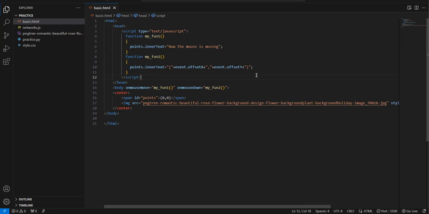Next, in the body tag, we used onmousemove. It will redirect to function 1 and it will show that the mouse is moving. On mouse down, what will it show? It will go again to function 2. And then we added some image also, meaning we linked some image. So if our mouse scrolls down there, we have done two functions together.